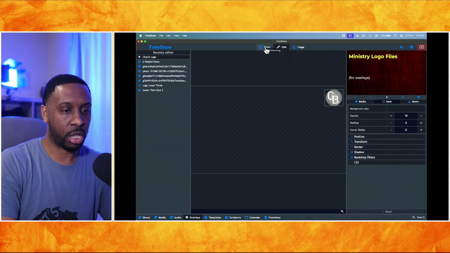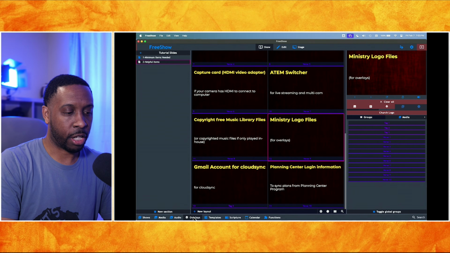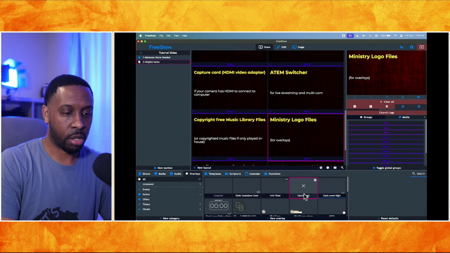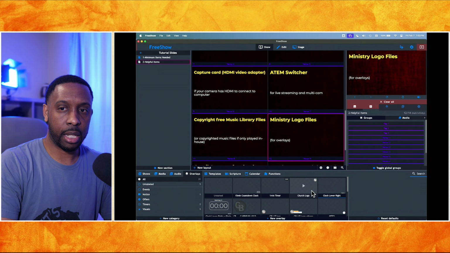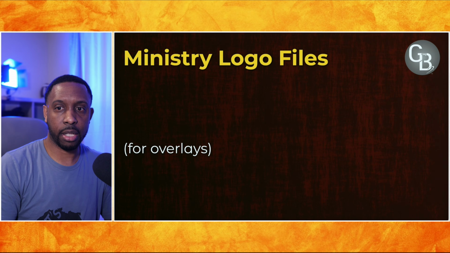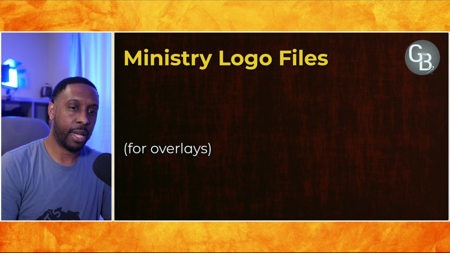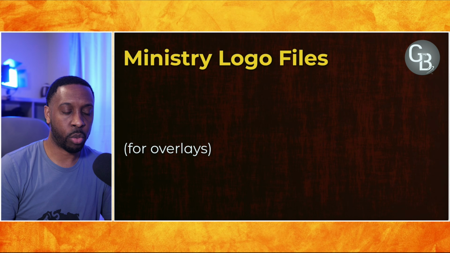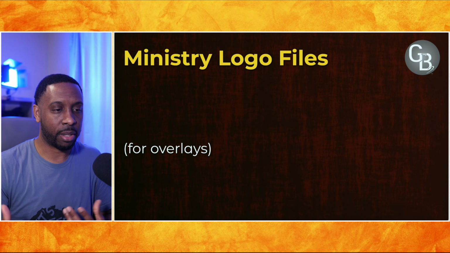So I can go back to my show and I can go to my overlays, and it's called church logo. And when I click it, it should show up on my screen there. So you'll see it now at the upper right, and this could be where your church logo would be as well. But if I didn't have my logo files ready, I wouldn't be able to do that right away.